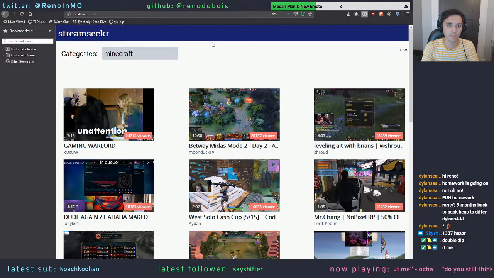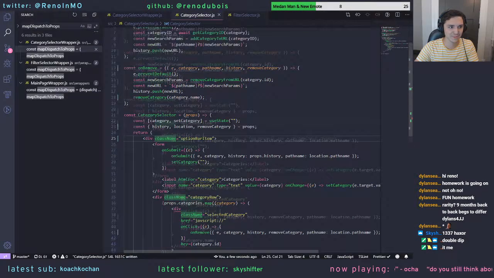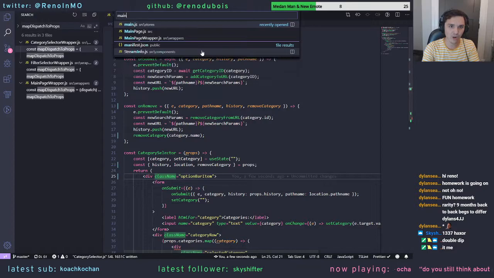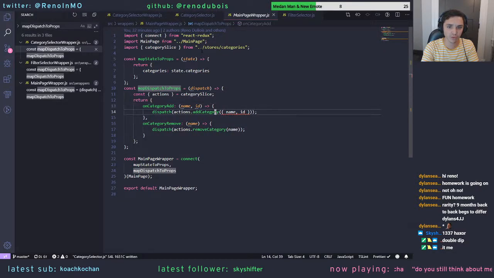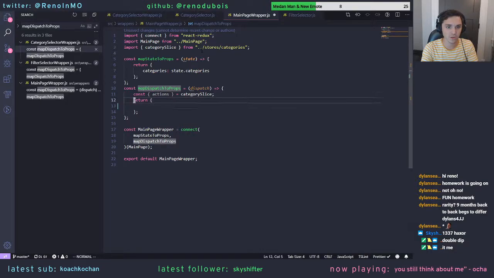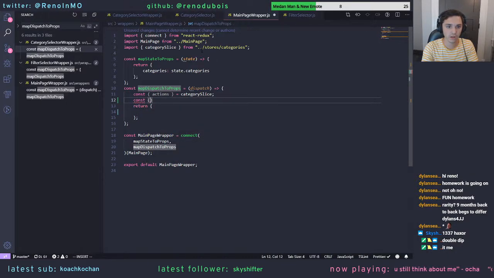So if we go ahead and add Minecraft as a category, it's gonna show up. If I click on it, it gets rid of it. Oh my God, I'm so dumb, dude. So what I wrote in the main page wrapper, this was really unnecessary. So we have actions category slice. We don't need all of this. All we have to do is do const add category, remove category. So I was essentially writing some extra code that I just didn't need to write.